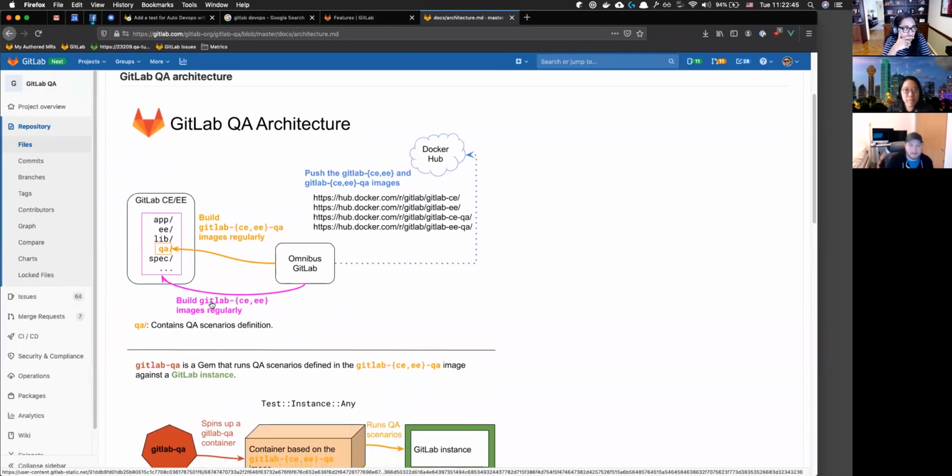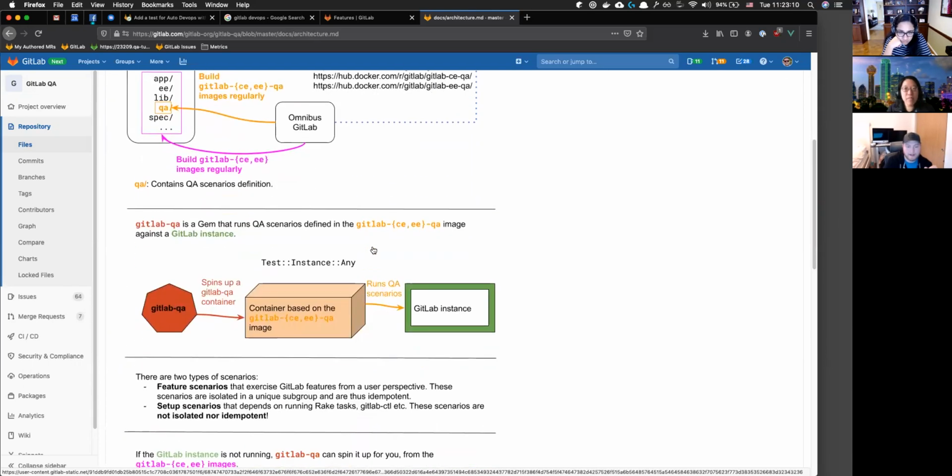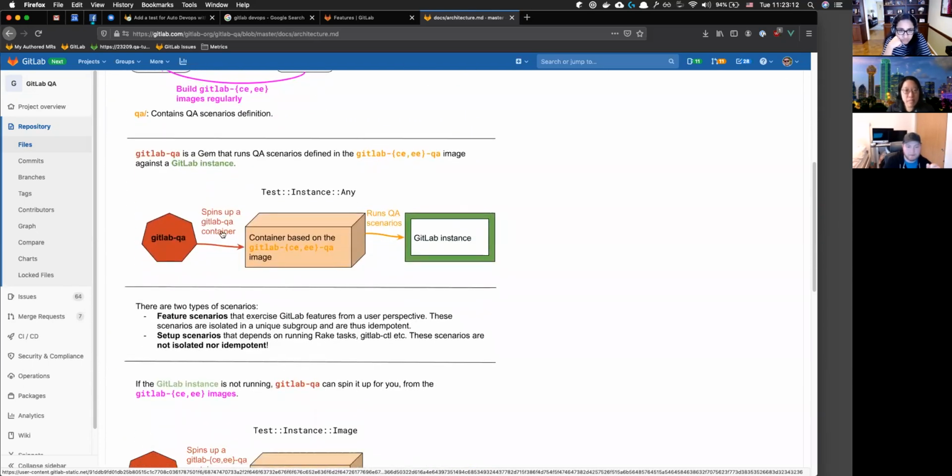We build GitLab. Well, this is kind of outdated because we have CE, but Omnibus regularly builds two images: a GitLab EE version, or sorry, a GitLab version and a GitLab-QA version. So you can see from here on the right, EE and EE-QA. These two images work together. And then this is how it runs. GitLab QA spins up the container, and then based on the version and image, we run scenarios against the GitLab instance.